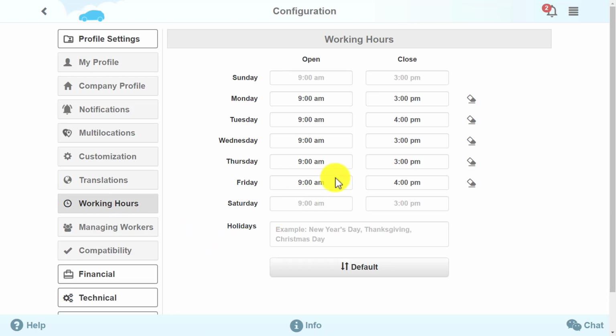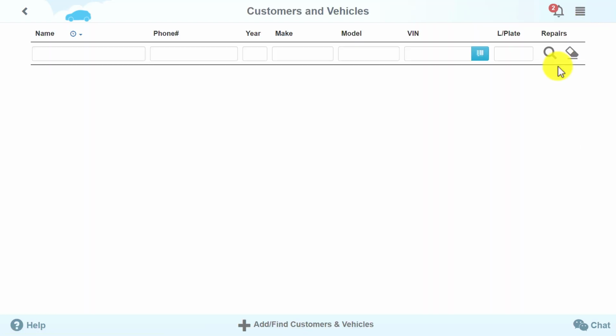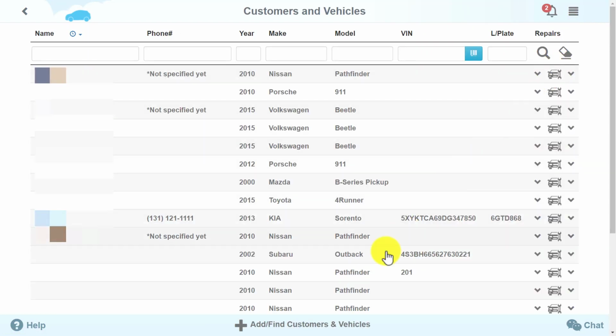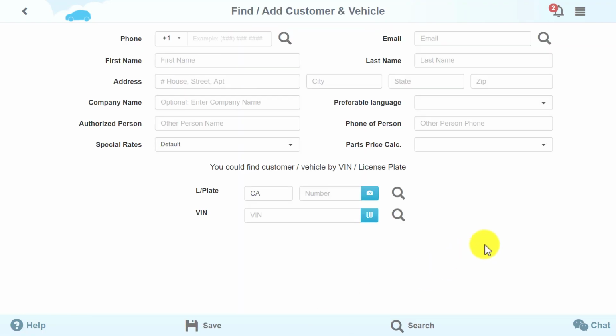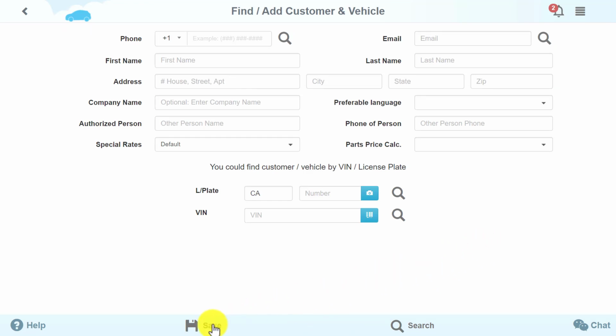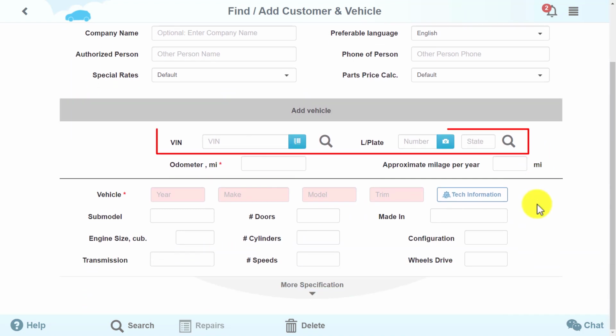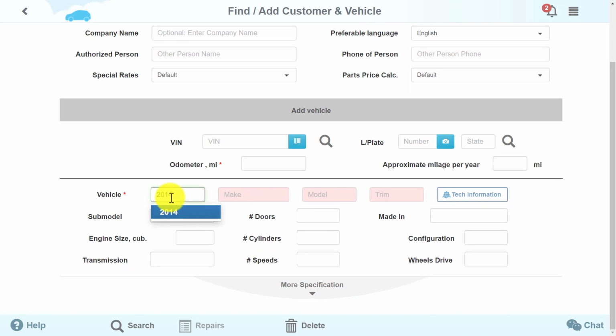Next, go to Customers and Vehicles section, add a new customer and click on Add, Find New Customers and Vehicles. Fill out all required data and press Save. Then, add a vehicle using a VIN code or a license plate. You can also enter the data manually. Year, make, model, trim, vehicle photo.